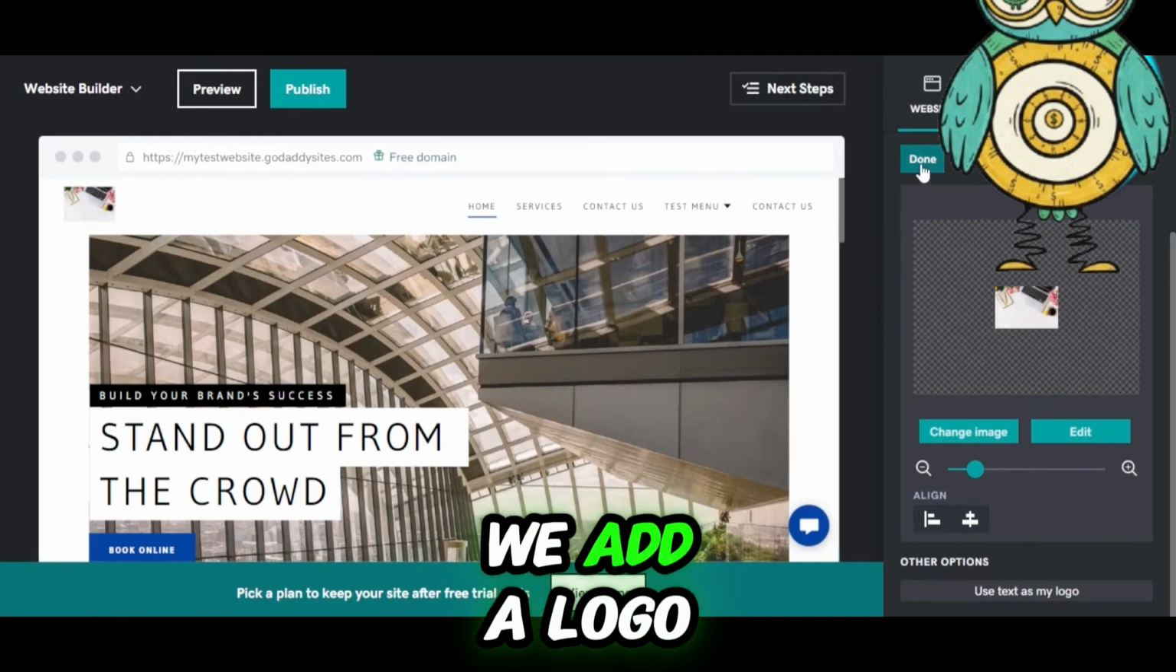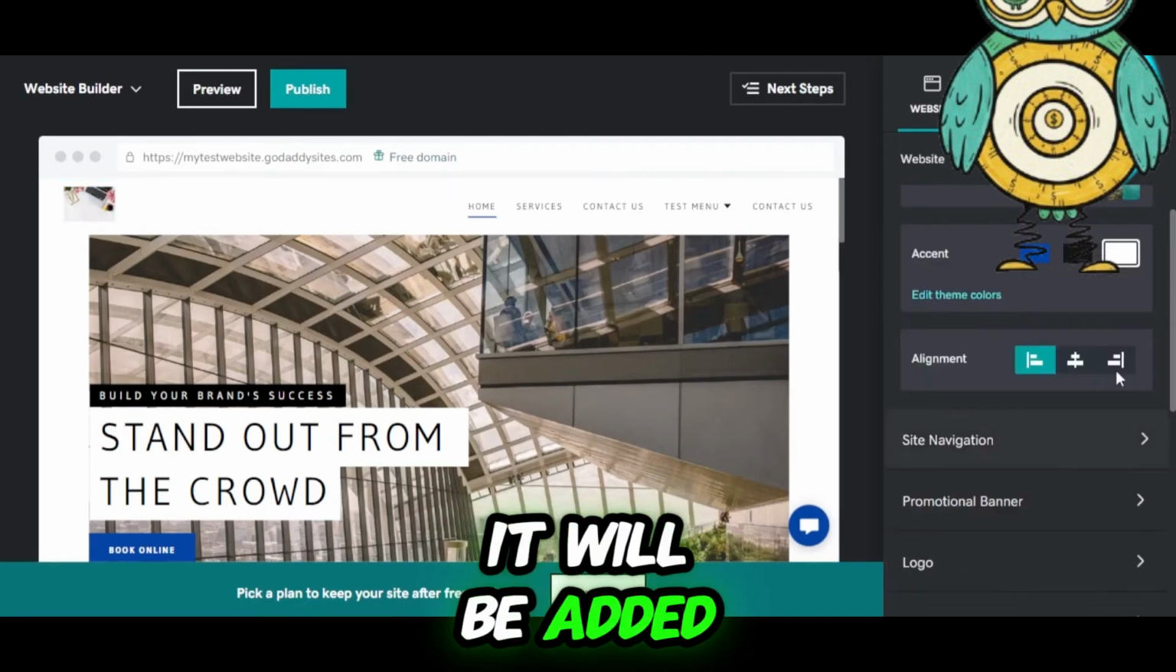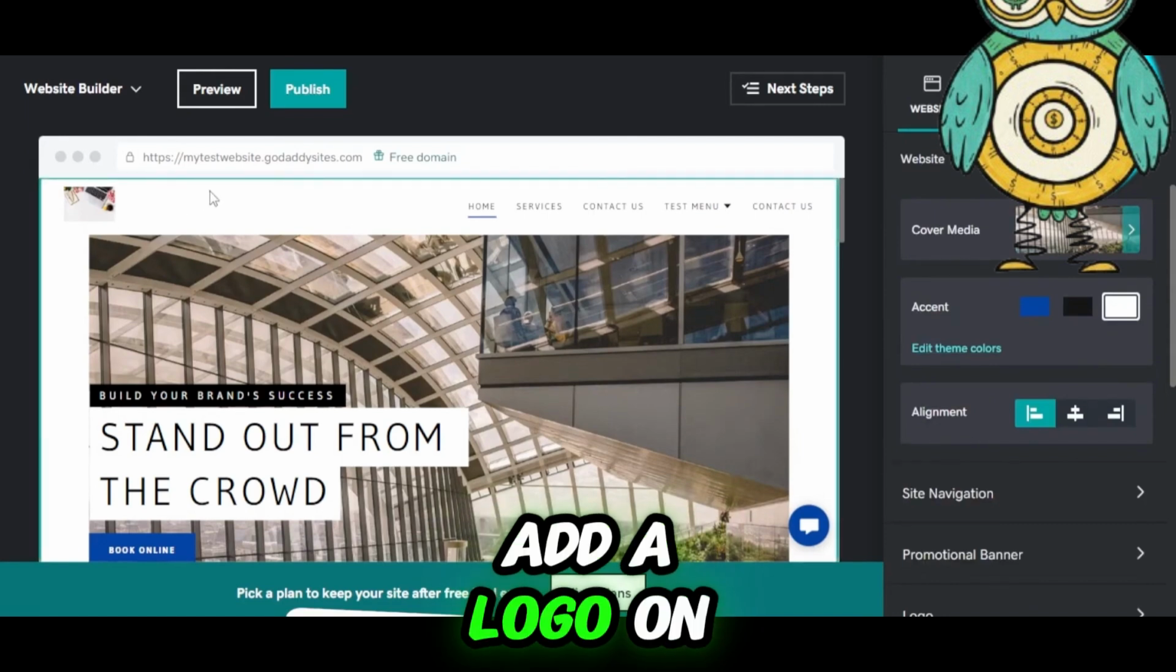This is how we add a logo. Click on done. It will be added. You can see, so this is how you add a logo on GoDaddy.